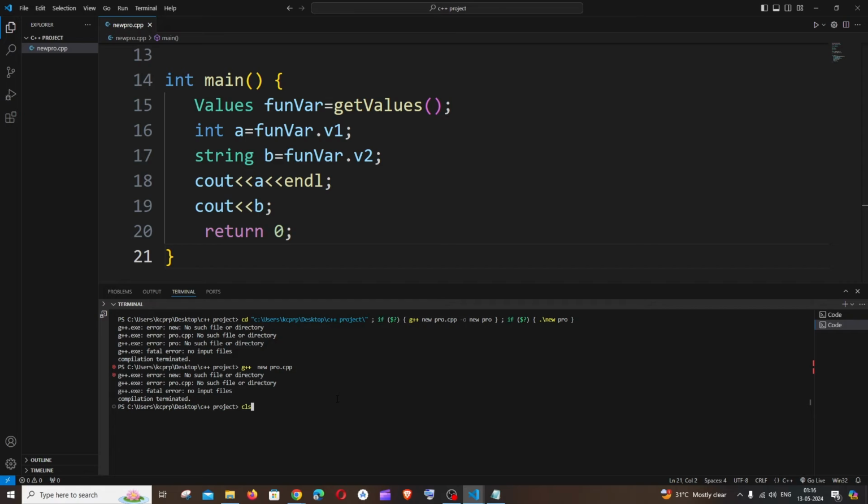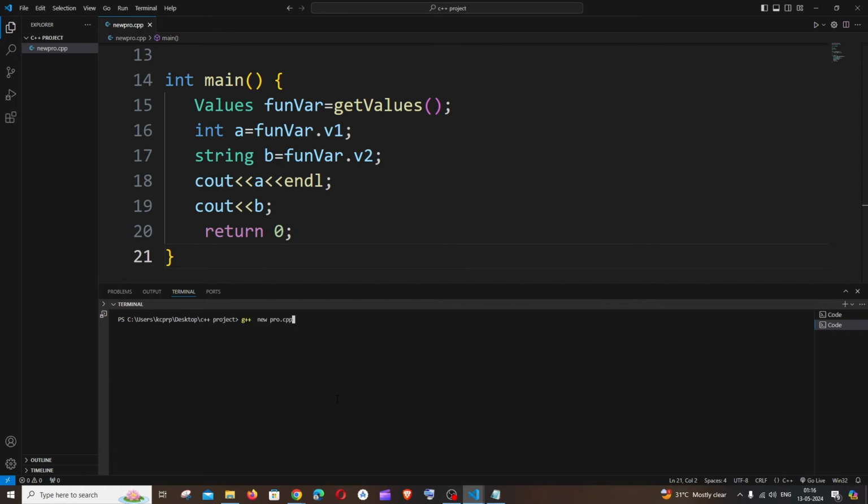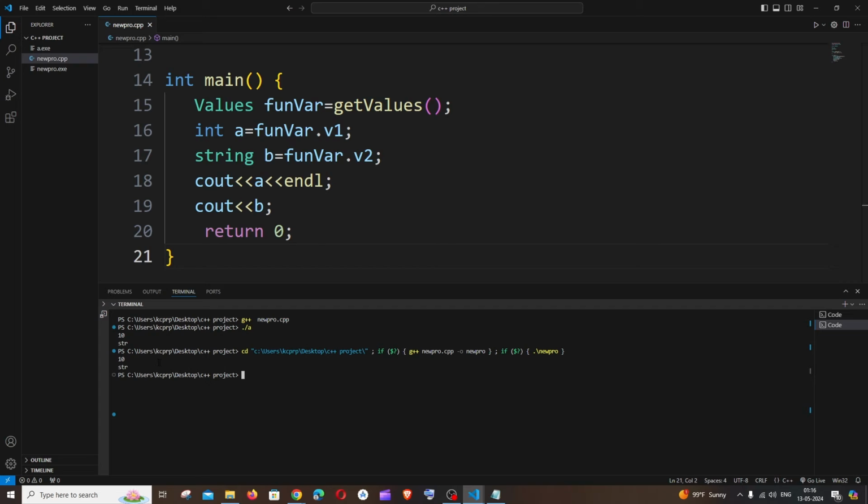Now if I clear this and run the g++ command without the space and hit enter, here you can see I'm not getting any errors. And if I do ./a, I'll get the output. And if I also press the run button, I'm getting the same output. So this is the first reason why this error is occurring.